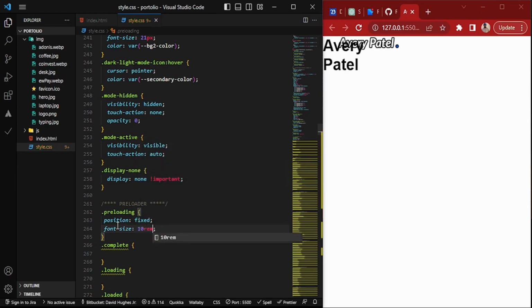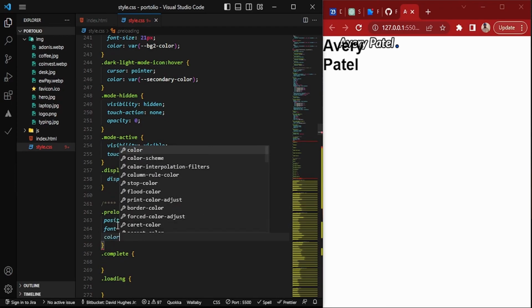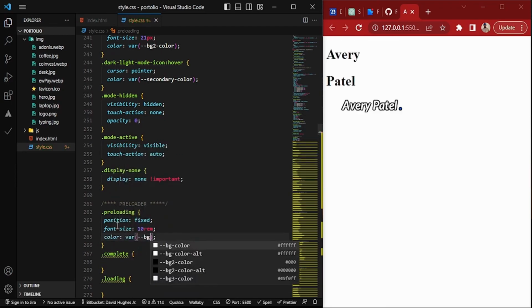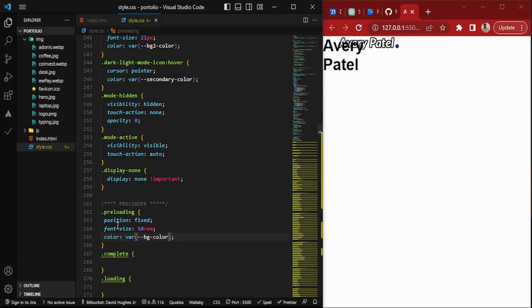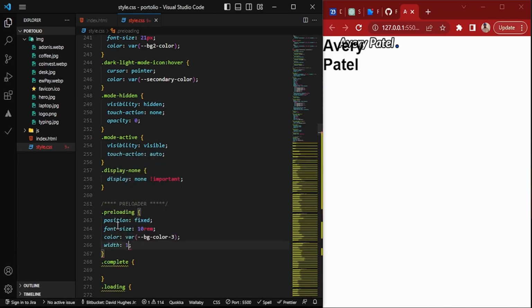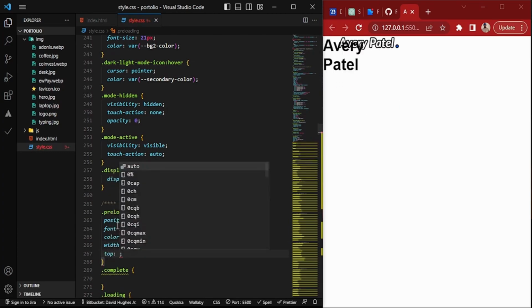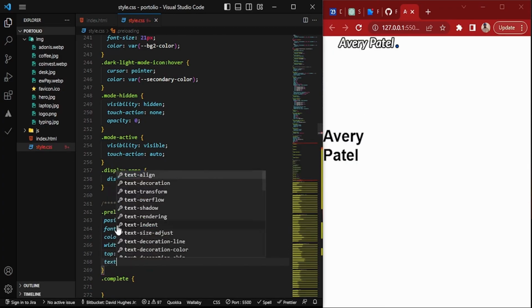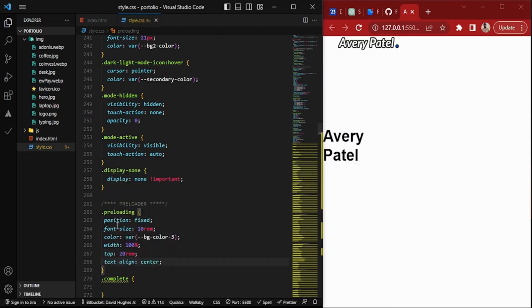Like this, 10 rem. Going to add a color, and the color will be var(--bg-color-3). So bg color 3. Hit enter and add a 3. Next thing we're going to do is add a width, and I want that width to be 100%. We'll also add a top, and that top will be 20 rem. And we'll also add a text align center to align this text in the center of the page.